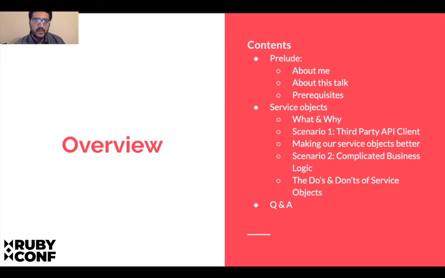And then finally, we'll end with the do's and don'ts of service objects, some things that you should consider doing, and then some things you should almost never consider doing when working with service objects. And then we'll end this with a little bit of Q&A.